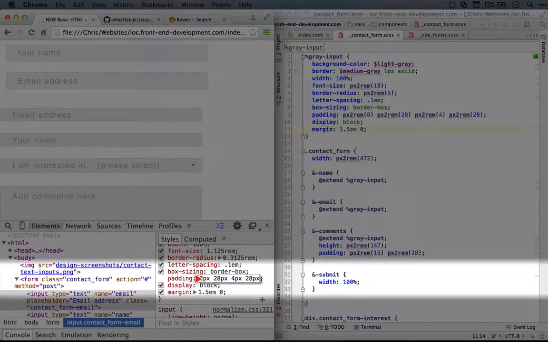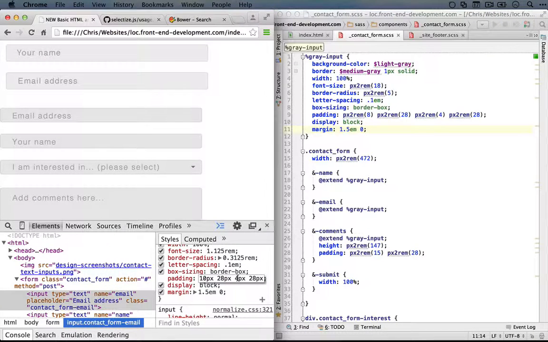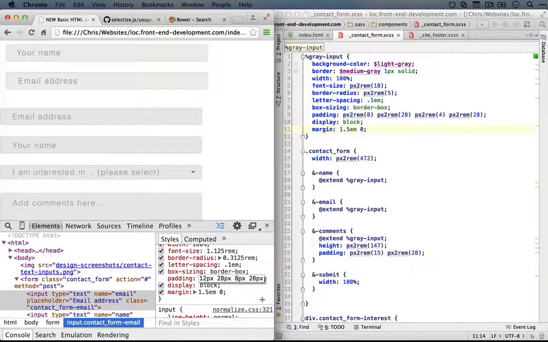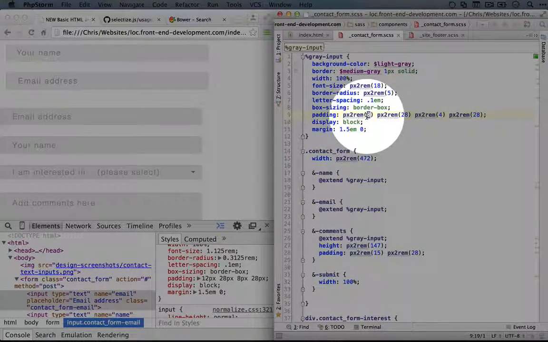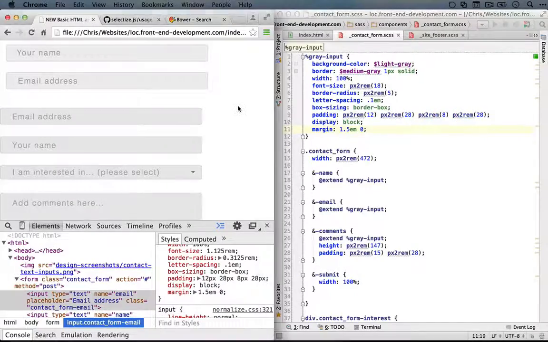Okay, so let's see what happens if we add 2 pixels to the top and the bottom. So that would make it 10 and then 6. That looks closer, but maybe even a little bit more. So I'll add 2 more, 12 and 8. Okay, that looks pretty much exactly right. So let's change this over here in our style sheets to 12 pixels and 8 pixels. Let's save that and refresh.